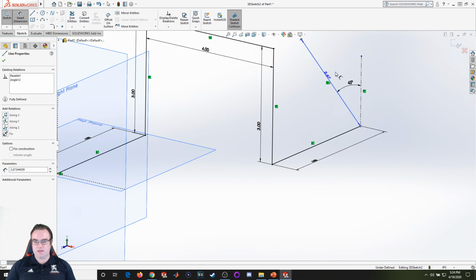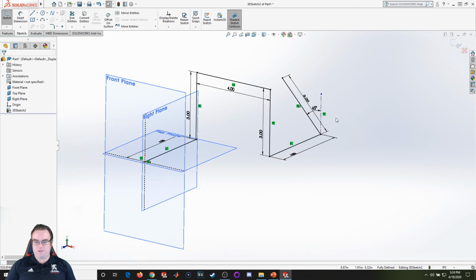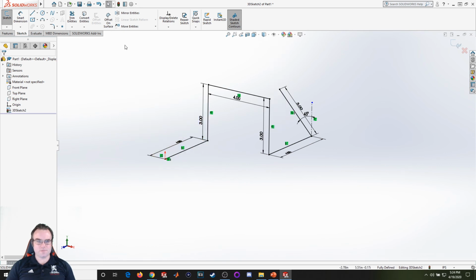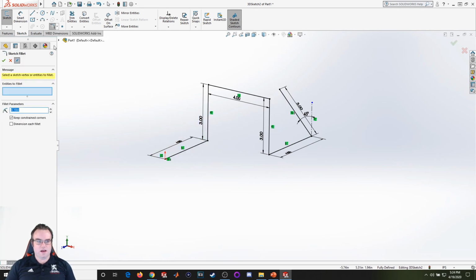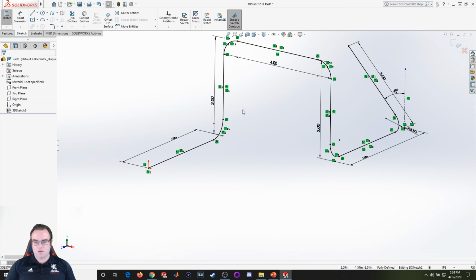And we'll give it a length of 3. So there we have it. We have a fully constrained sketch. I'm going to go ahead and hide those planes again. Now I'm going to add in some fillets. Between this line and this line, we'll make it 0.5. Same here. Same here. Same here. And same here. And we'll hit OK. So now we have a nice smooth curve to do a sweep on.